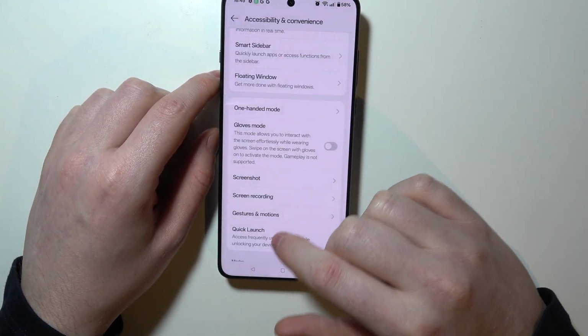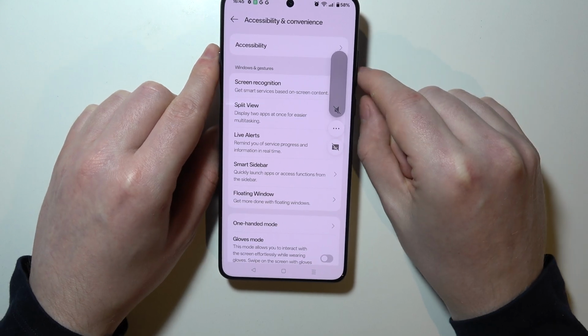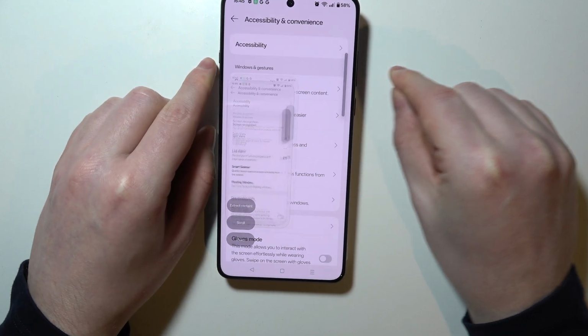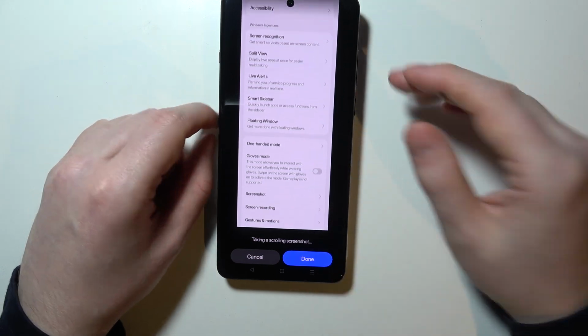You can also make a scrollable screenshot by taking any type of a screenshot except the partial one, and then there's a scroll option which will capture entire page.